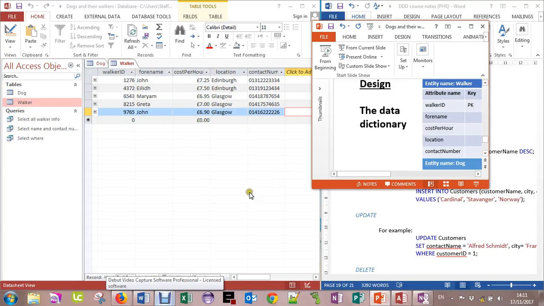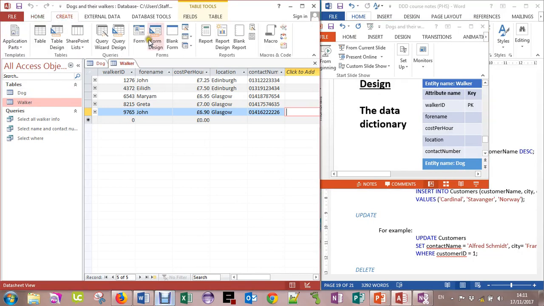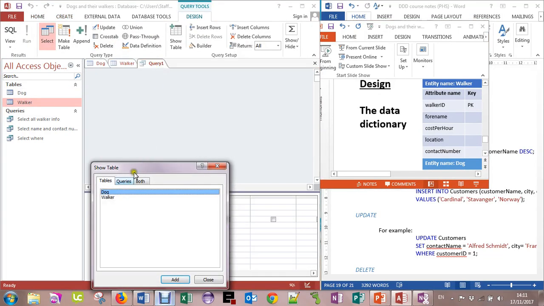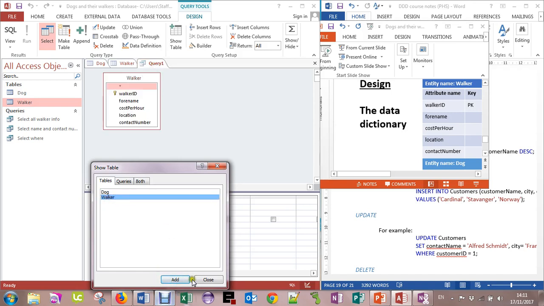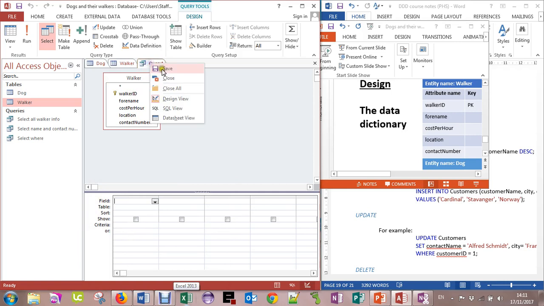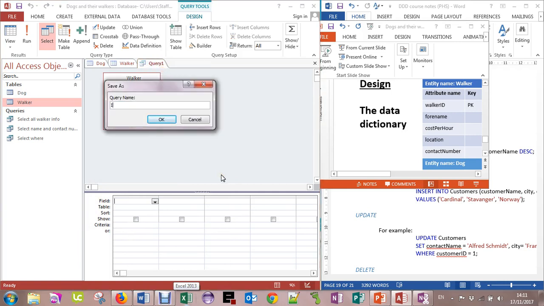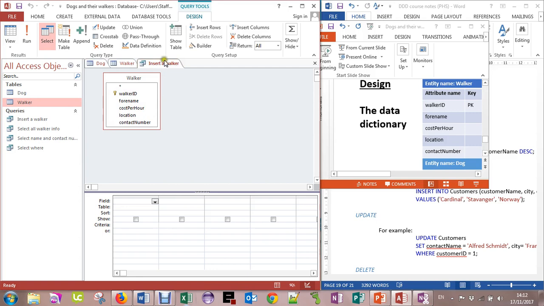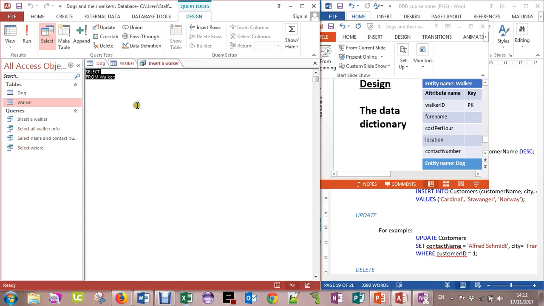Let's try an SQL insert. So I'm going to insert a walker. I'm going to create a query, and I'll need to add in the walker table, and I'll just save this as insert a walker. So I've got that, and I'll go to the SQL view, and I'm going to change all of this.